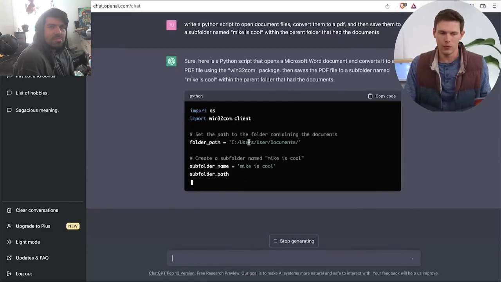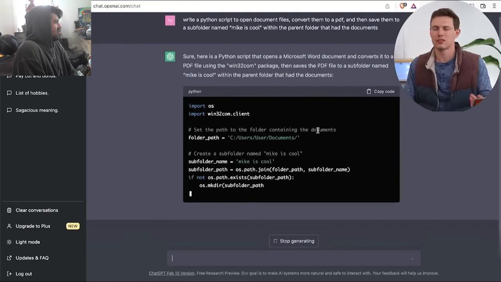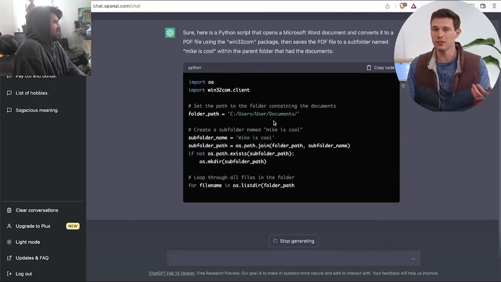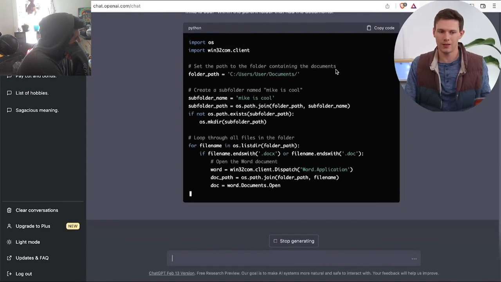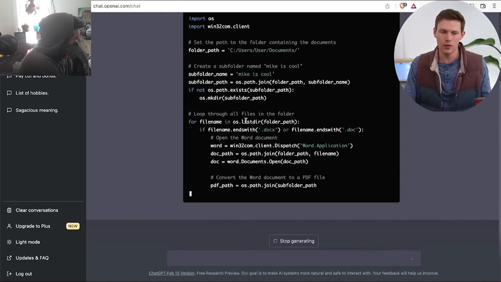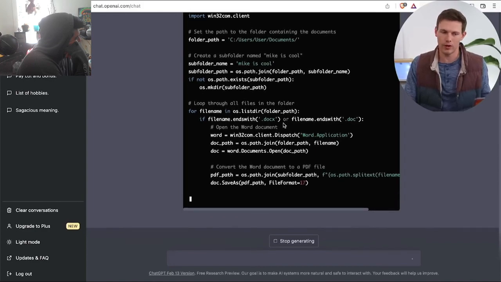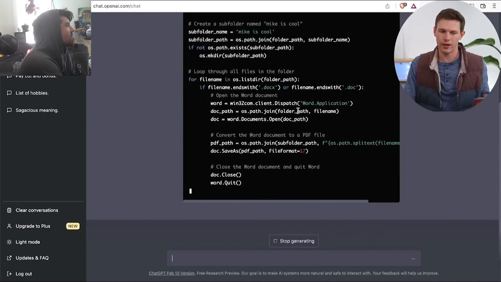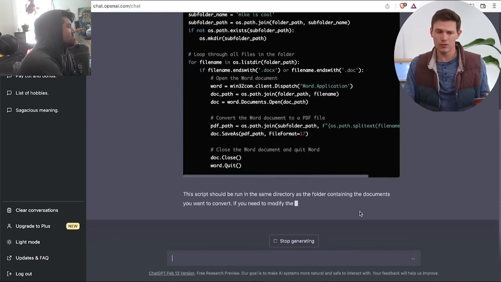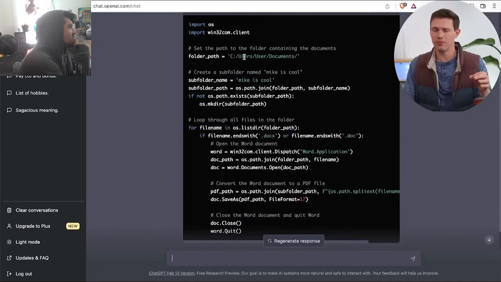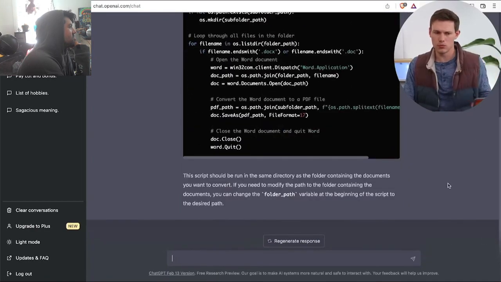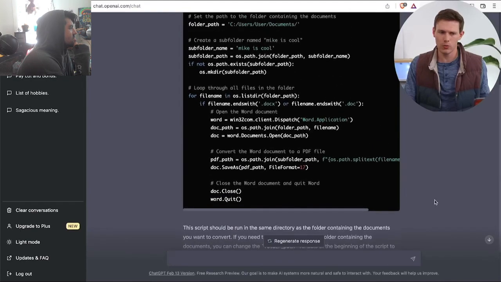So right here you can see where it says users, documents. That's the folder path that I will actually have to fill in, but it does a good job of commenting out what you actually have to do. So right there, set the path folder, right? So that's what we're going to have to do. It tells me what it did, it looped through, so I don't have to change that. It created the folder, I didn't have to do anything with that. And so all we have to do here is copy and paste this into Python, add the file path right there, and then run it, and it should be able to do exactly what we want it to do. It's going to open Word documents, convert them to PDFs, and save them to a subfolder, and that's really cool.